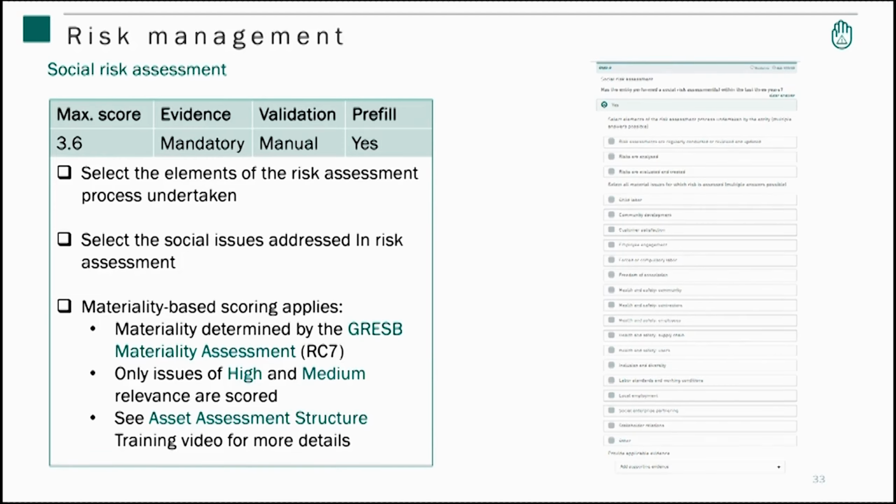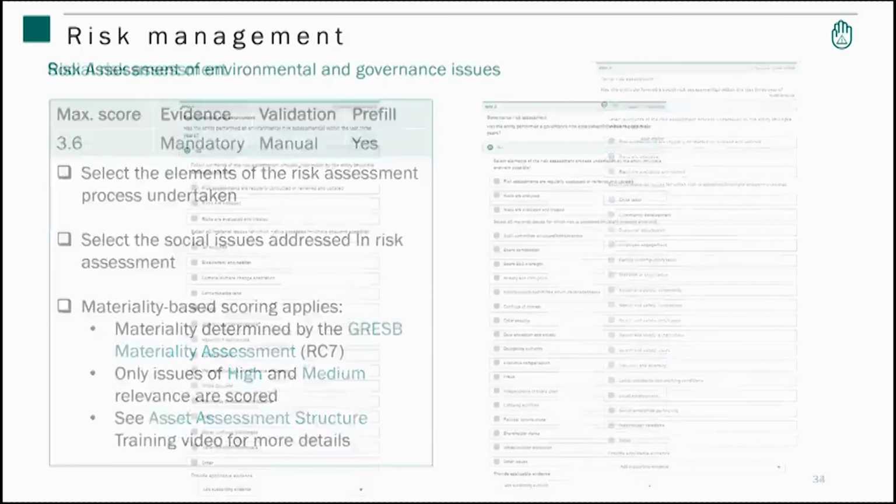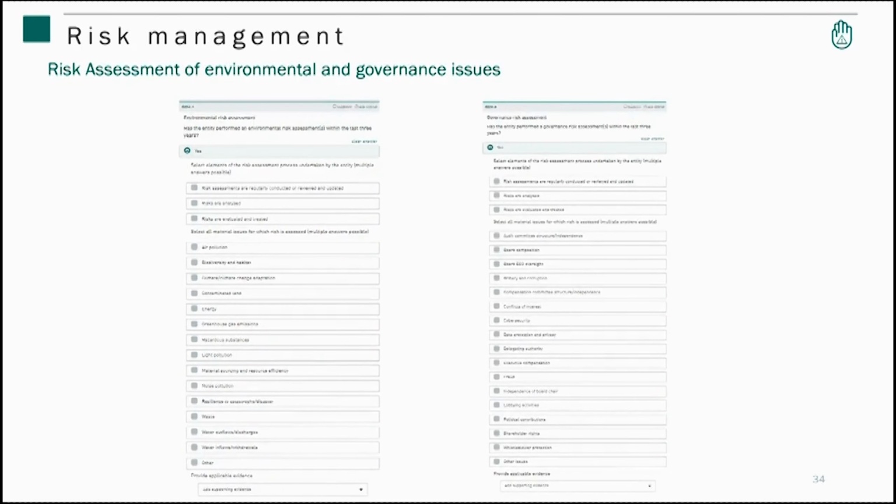Issues of high relevance are allocated double the weight of issues of medium relevance. To achieve full points, risk assessments need to cover all of the material social issues. The other two indicators on risk assessment apply the same approach but cover environmental and governance issues.